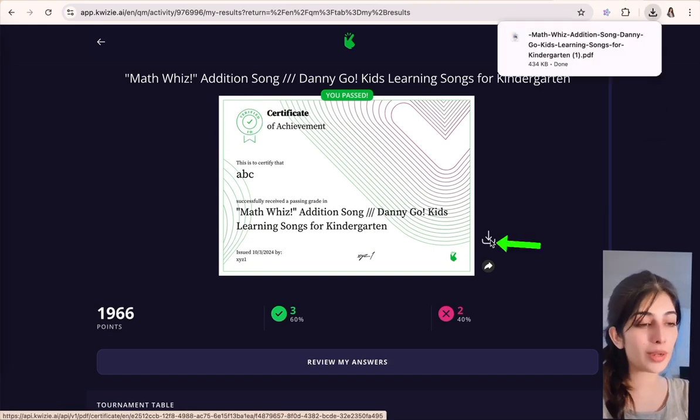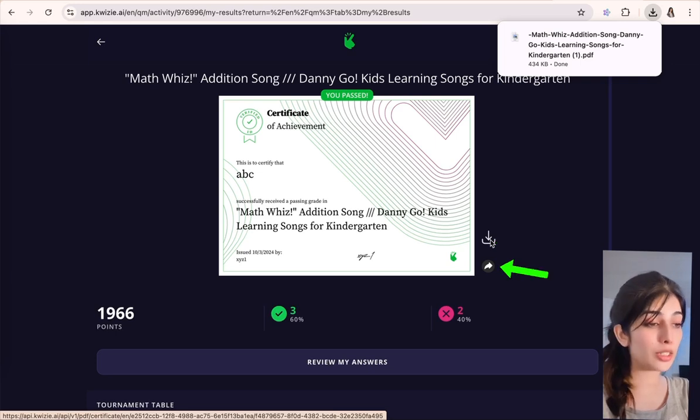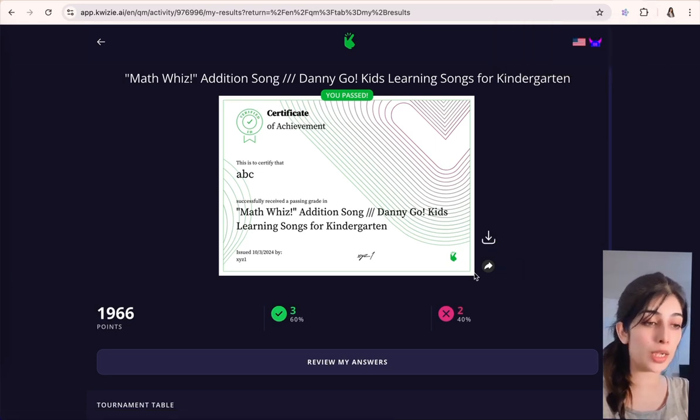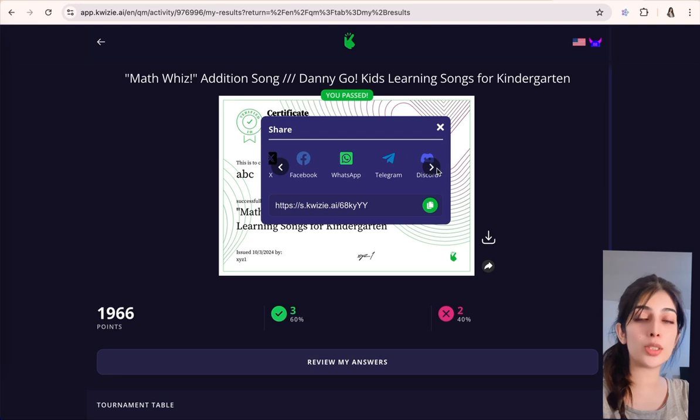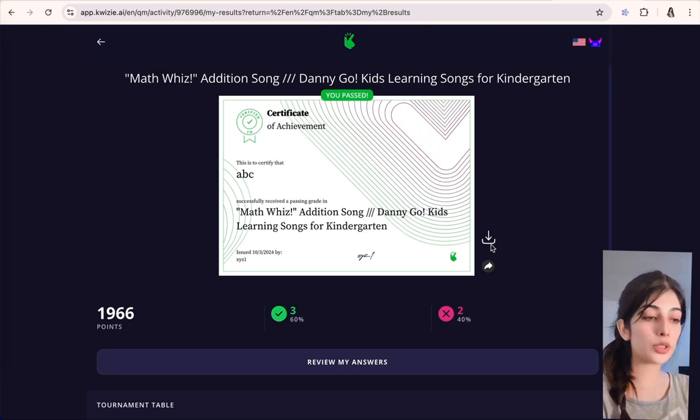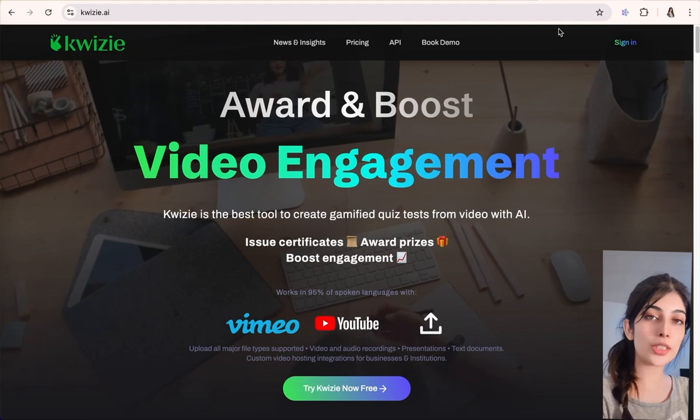Want to share your achievement? You can easily download or share your verified certificate directly from this page. Just click the download button and it will be saved as a PDF. You can also share your certificate directly from Kwizie to your LinkedIn, Facebook, Twitter, Instagram, Telegram, you name it, we have it.